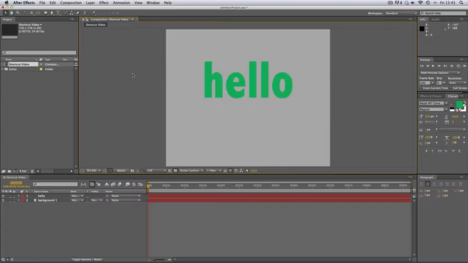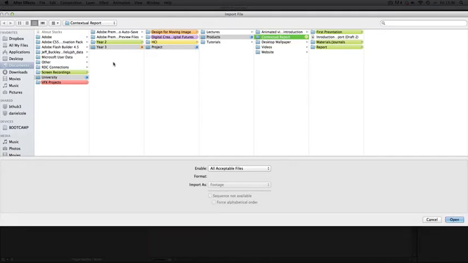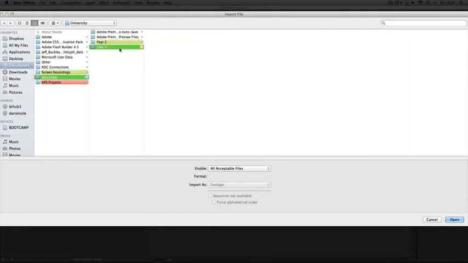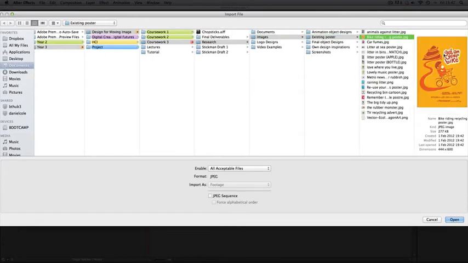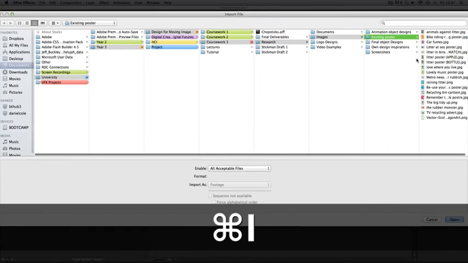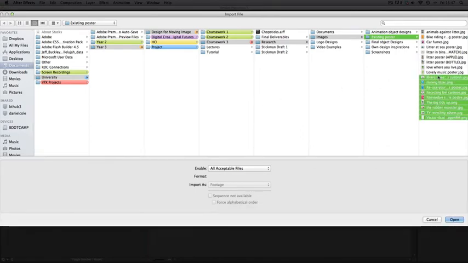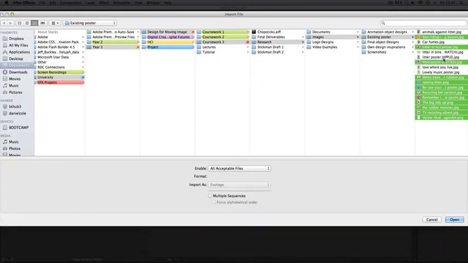An important feature for Adobe After Effects is allowing you to import files from your computer. This is Command I or Control I for Windows, and this will bring up your Finder or My Documents for Windows and will allow you to explore your folders and import files. Once you have found the file that you wish to import, press open and it will open it into your library there. You can also select multiple files by dragging or pressing Command and clicking multiple, or Control for Windows.